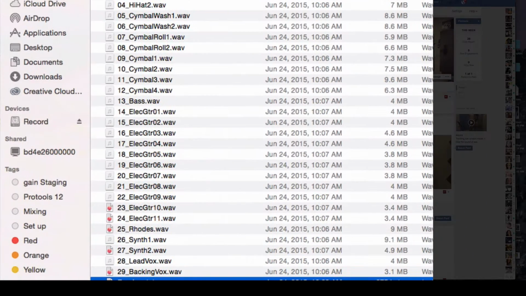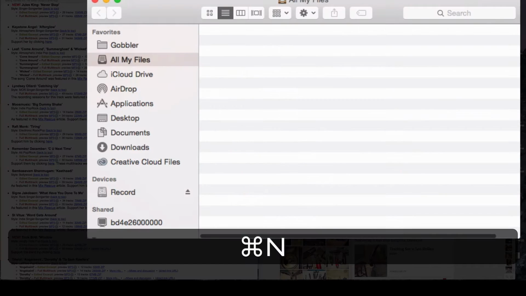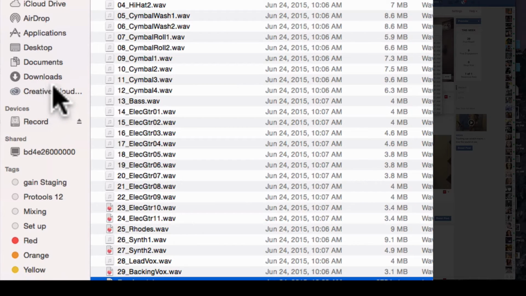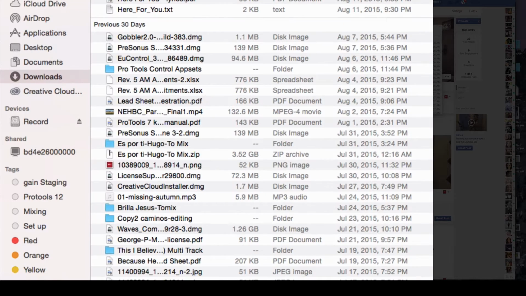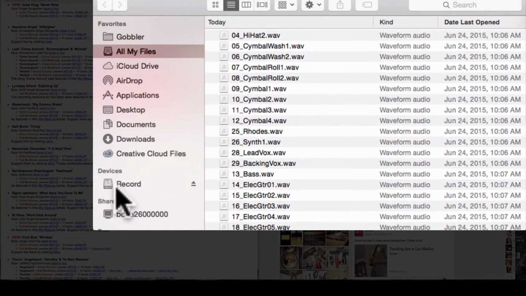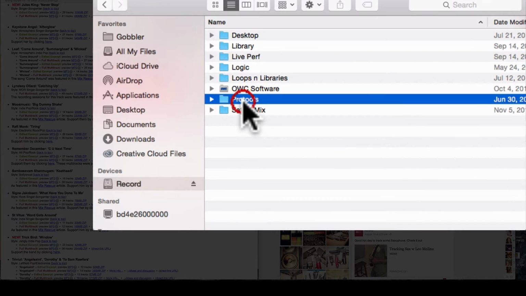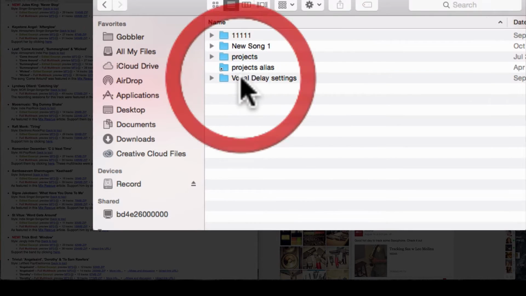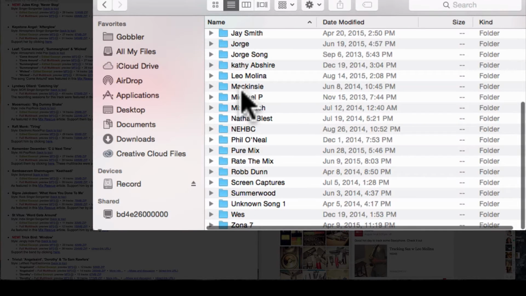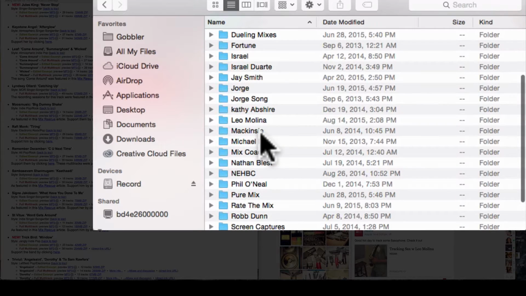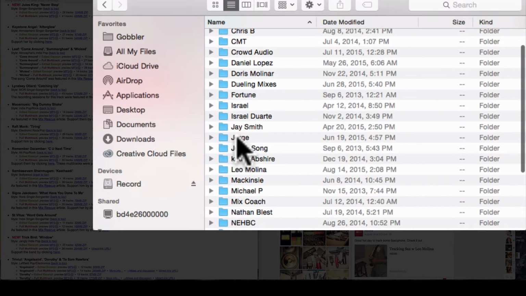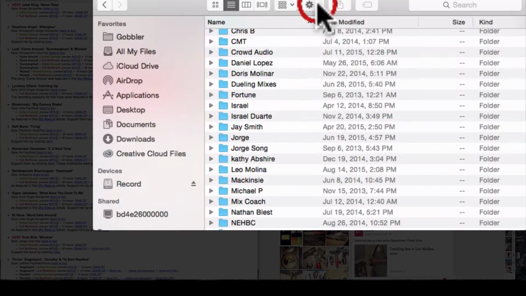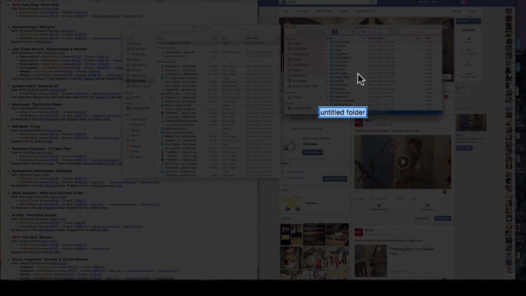If you're on Mac, go ahead and open up a new window. I'm just going to go back one here, and I'm going to look for my external hard drive. I'm just going to find a folder here. Actually, I'm going to create a new folder. I'm just going to call this Cambridge.